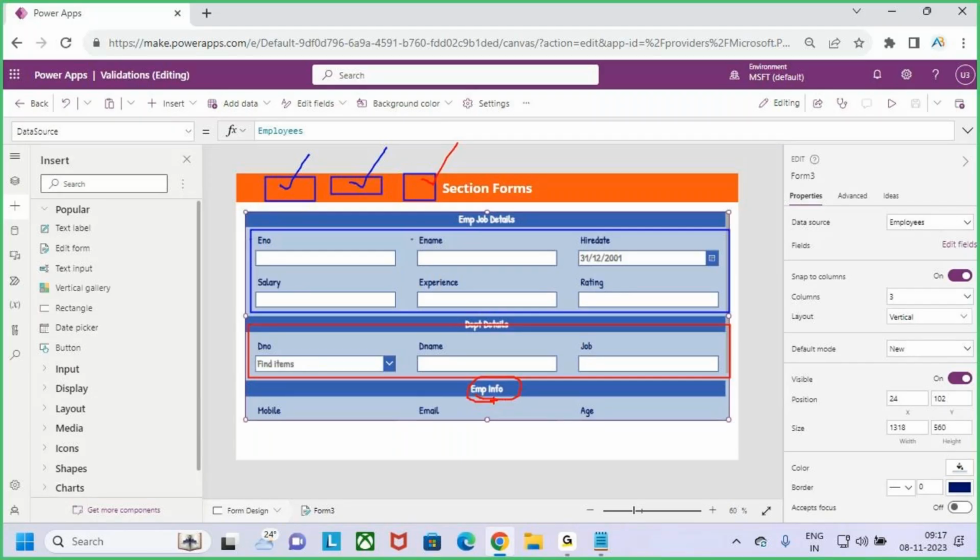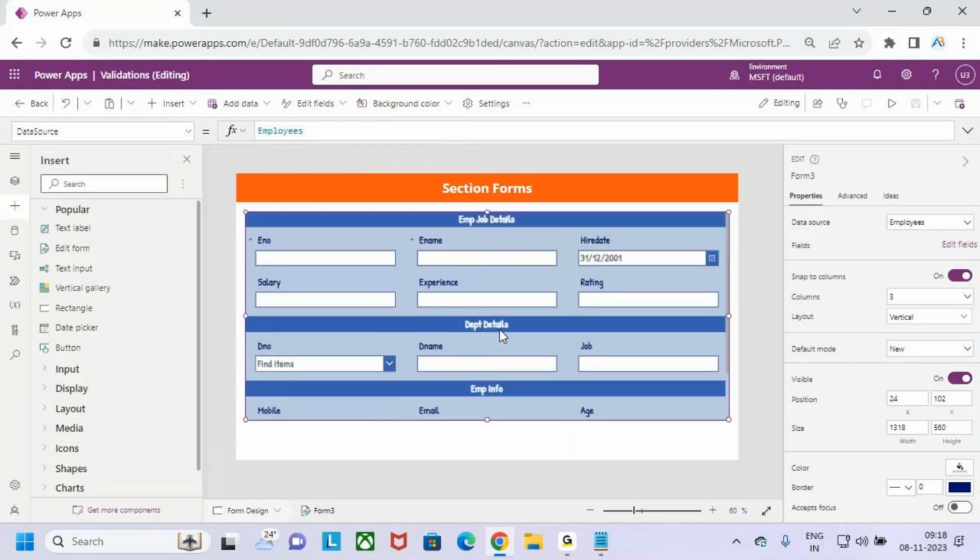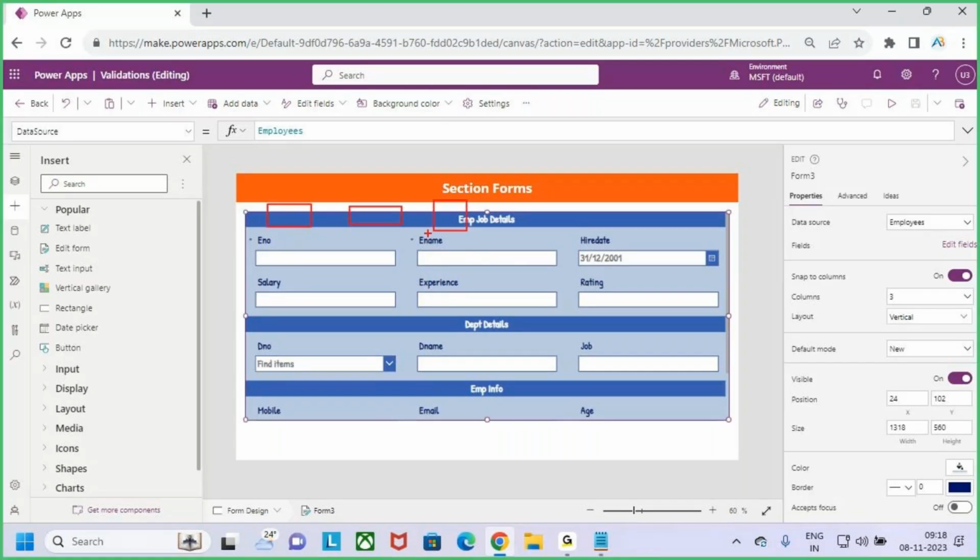So how to create? Here it is a section form, multiple sections in the form. Now how to create a tabbed form. I want to build some tabs here. When I click on tab one, it needs to open the employee job details. When I click on tab two, it needs to open the department details. When I click on the third tab, it needs to open the EMP information.